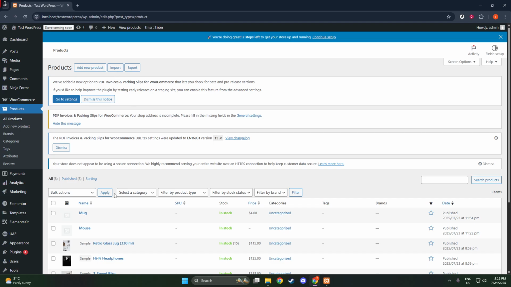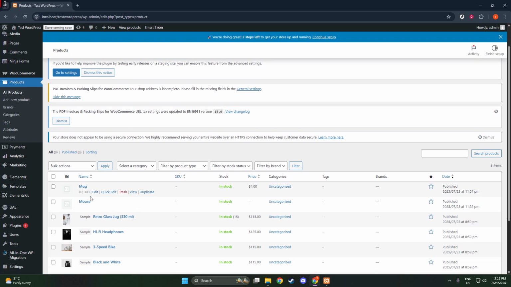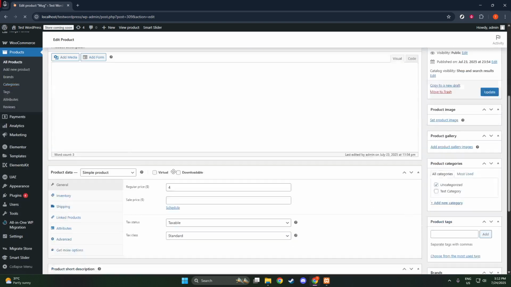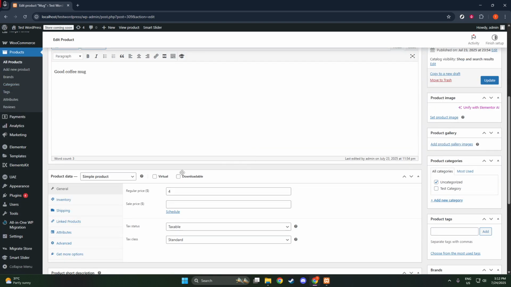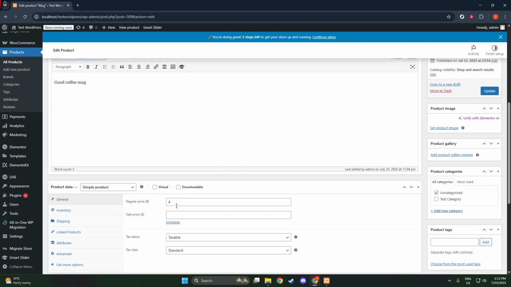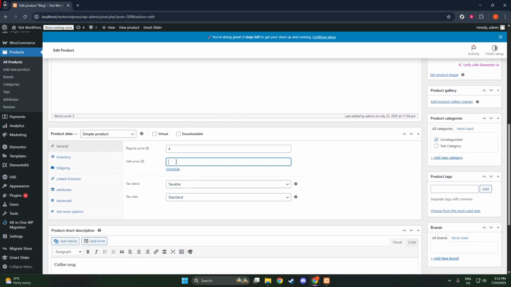Remember, thorough market research and competitive analysis are beneficial when setting or adjusting your prices to stay ahead in the market. Below the regular price, you'll see the sale price field. This is optional and is used when you want to offer a discount. You can enter a lower price here, and WooCommerce will automatically apply the sale price for you, highlighting to your customers the savings they are getting.